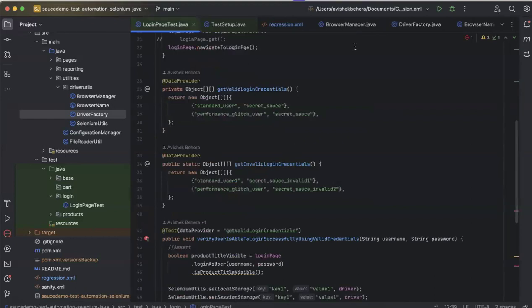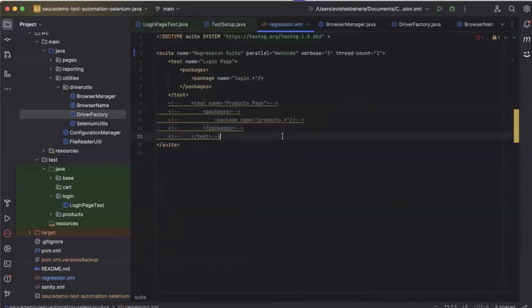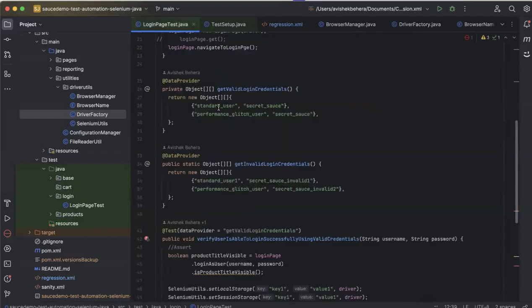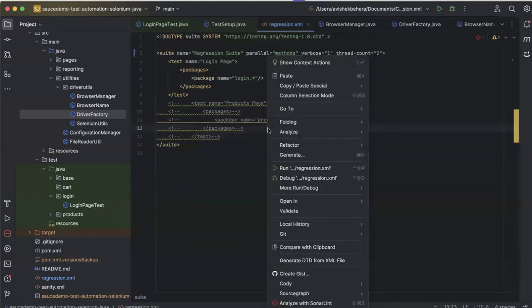So let me run it one more time. Notice this: in the positive scenario, I have standard user, but in the second negative scenario, I have standard user 1. While it was running in parallel, because of the conflict, it is entering this and this in the same browser. That's what we noticed. Let me run this again.